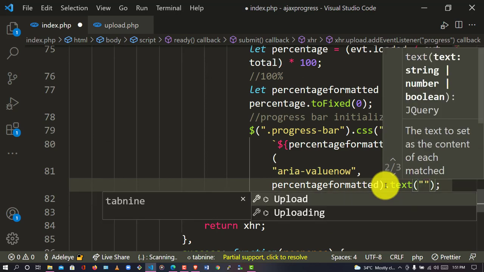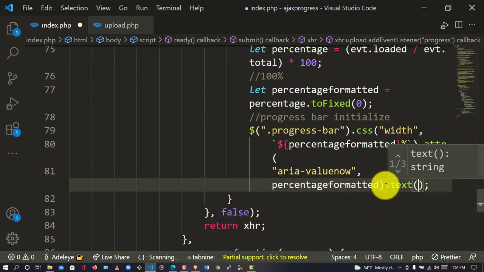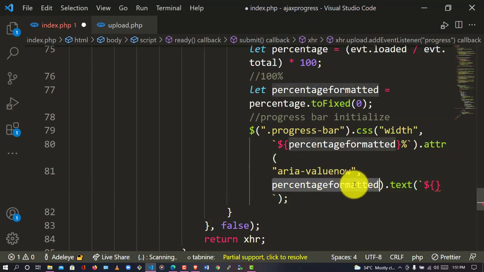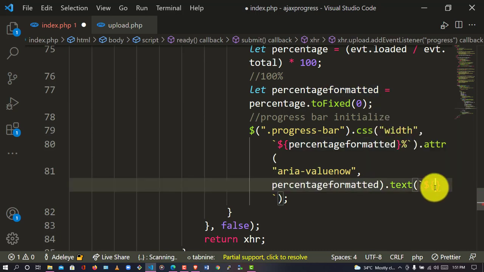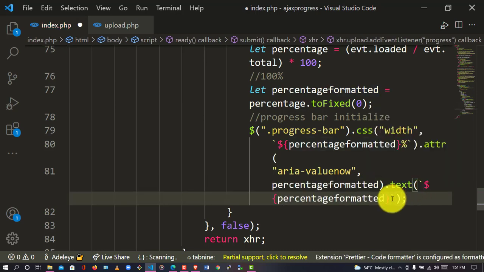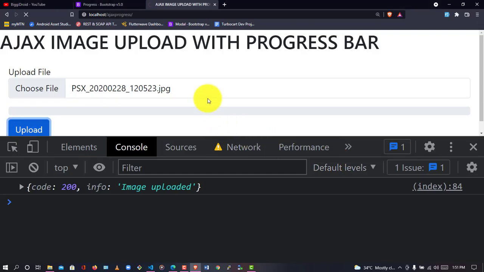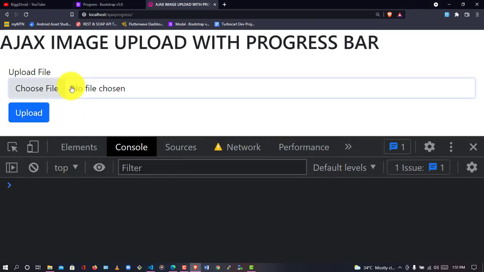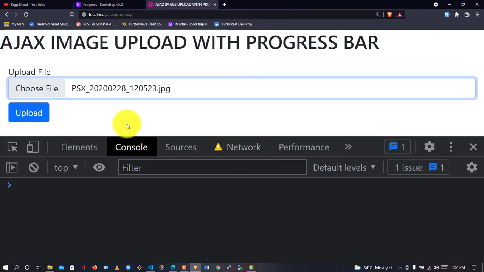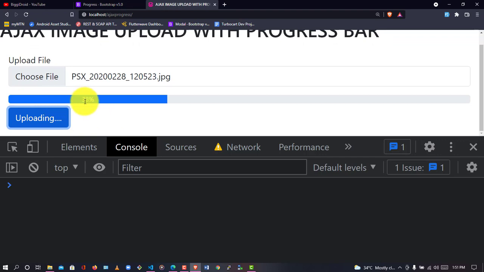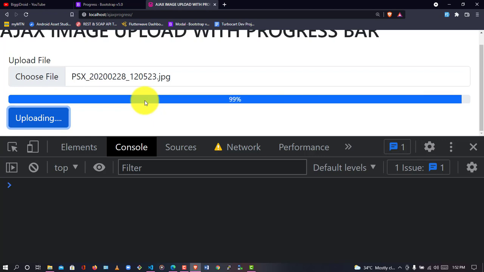So the text will be, we are going to use backtick. Let's use backtick. So percentage formatted. Here will be the percent. So let's save it now. Let's go to the browser, refresh. So let's see what we are going to get. If it's an error, let's see. As you can see, it is working. It is uploading. This is amazing.